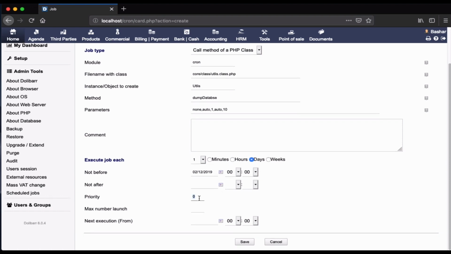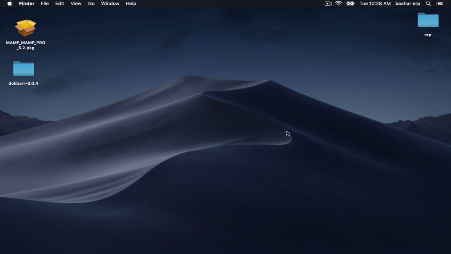And the priority, what priority you want to give it, like the least, or the highest, like priority number one, or number 10, or number 90. Because the backup process, mostly you want to do it while you are not working on the system, so we will give it the least priority, so it will not interrupt the work we are doing.